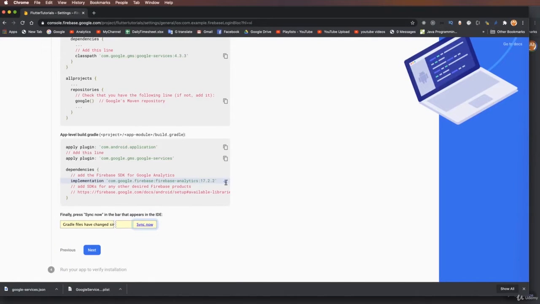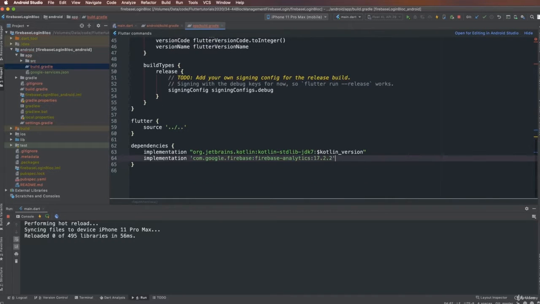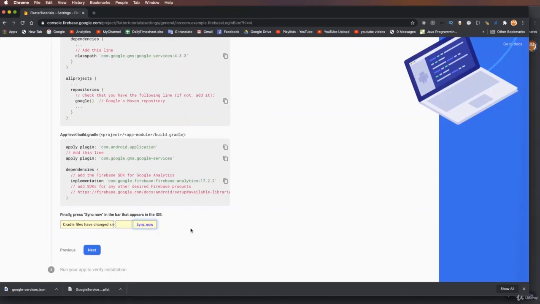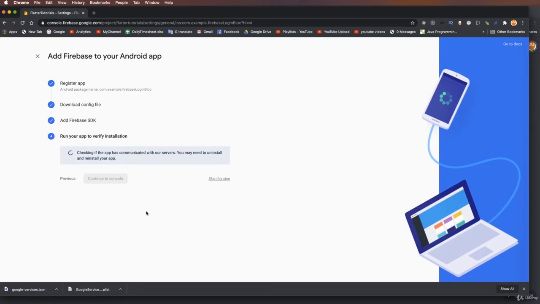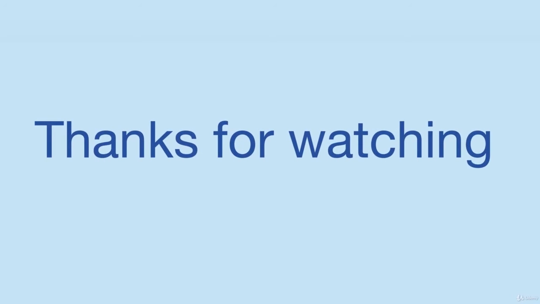Copy this line for Google Firebase Analytics and paste it here. Yes, Google Firebase Analytics. Skip this step, it is not necessary. And then we have two configuration files.